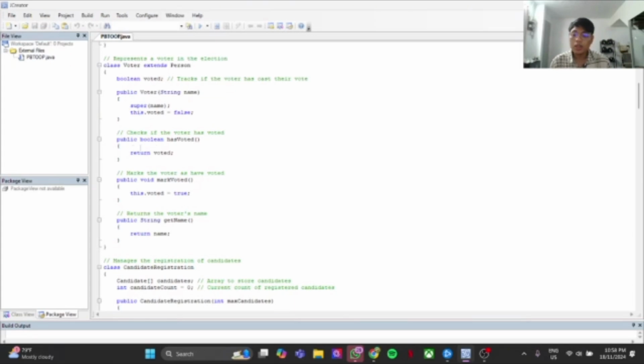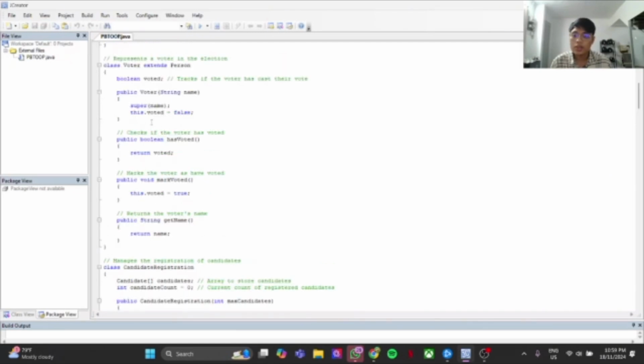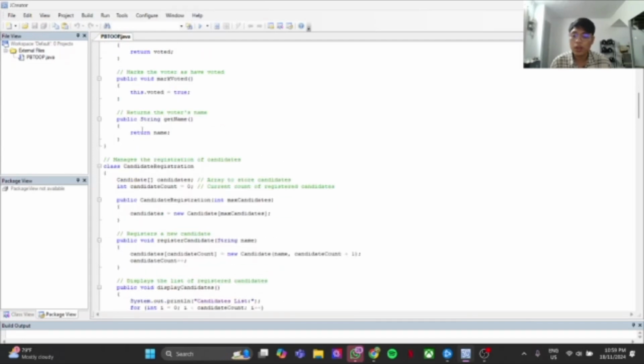So basically, if the voter has not voted, it will be false. This is how I mark the vote. If the voter has voted, it will come out as true. And in this, if the voter has not voted, it will go to false. For the next coding, I return the name of the voter that has voted.